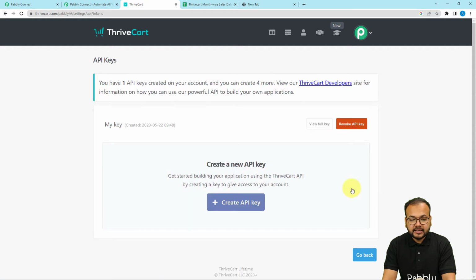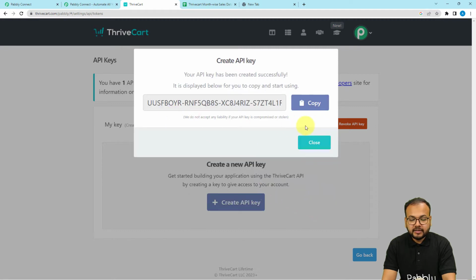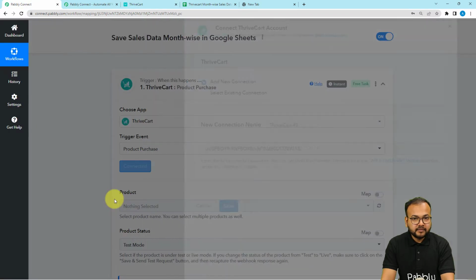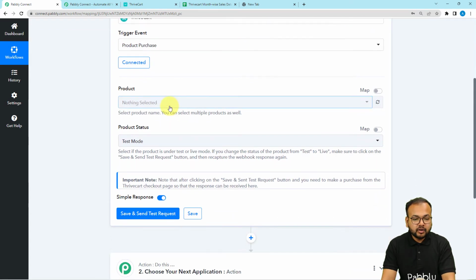Click on view settings. Here you can create a new key by clicking on this create API key button. Here you can give a name to this key and then click on create API key. And here's how the key will be generated. You just have to copy it and paste it here like this. And then click on save and you will be connected with ThriveCart. Then it will ask to select your product.